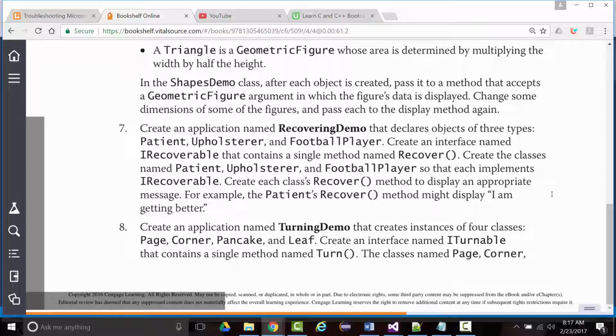All right. So when you look at this, it says what? We're supposed to create an application called recovering demo. It should declare 3 types of objects: a patient object, like a patient in a hospital, and a pollster object, which I think is pretty self-explanatory, and a football player object. All right? So the thing is, when you think about it, the word recover means different things to all 3 people, or all 3 kinds of people.